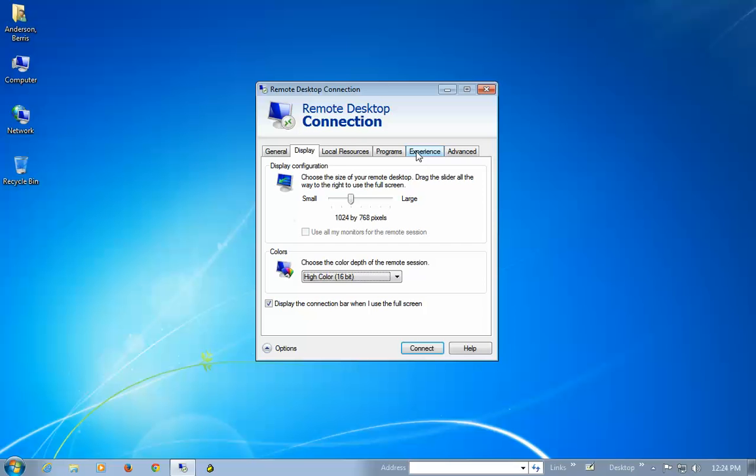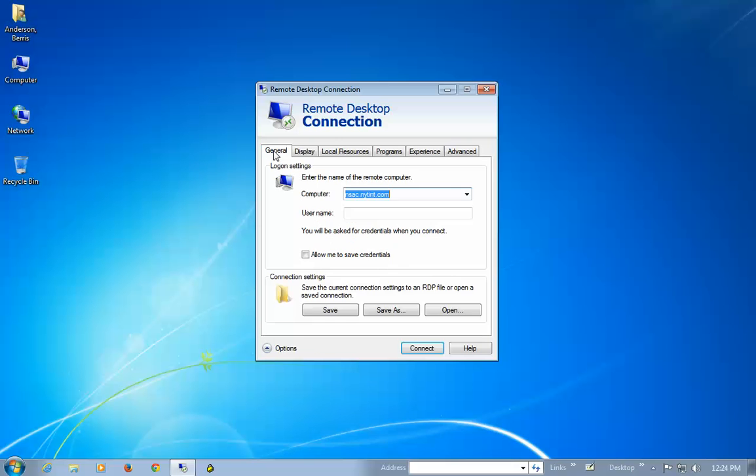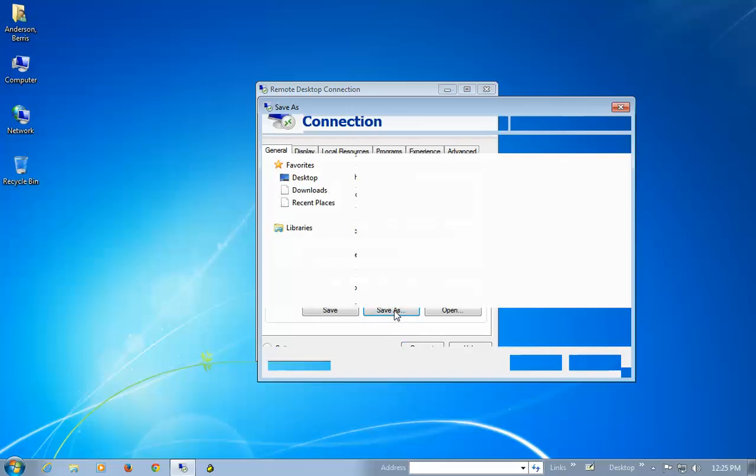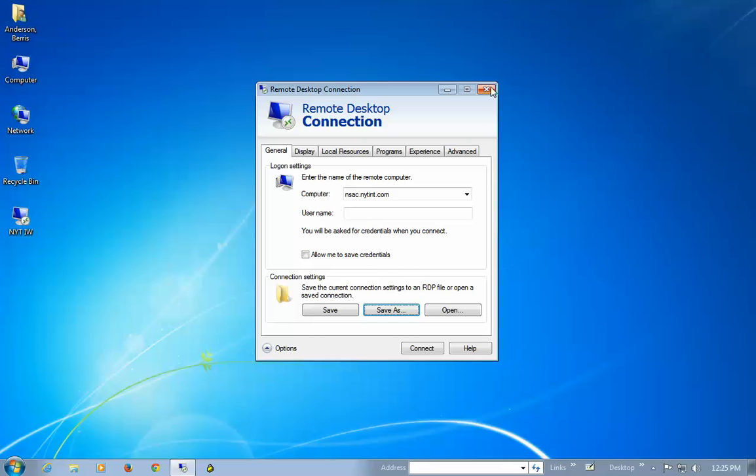Move over to the Experience tab. Make sure that the only checkbox that's checked is the bitmap caching. So uncheck anything else. Then go back to the General tab. We want to say Save As. Locate your desktop. Now name your file. I'm going to call this NYTIW. Click on Save. Now we can close this window.